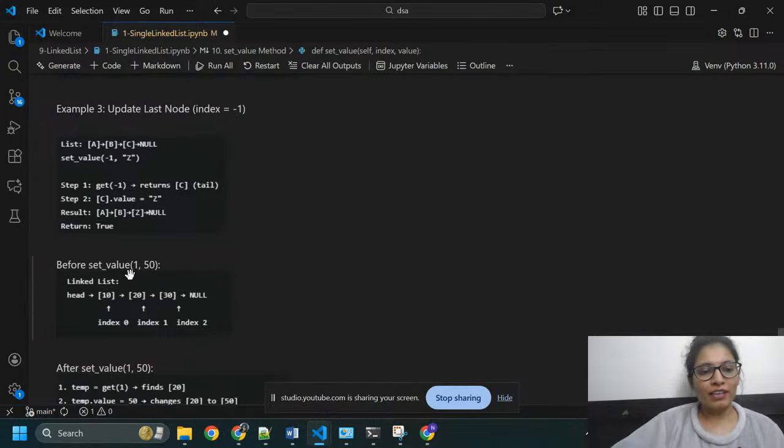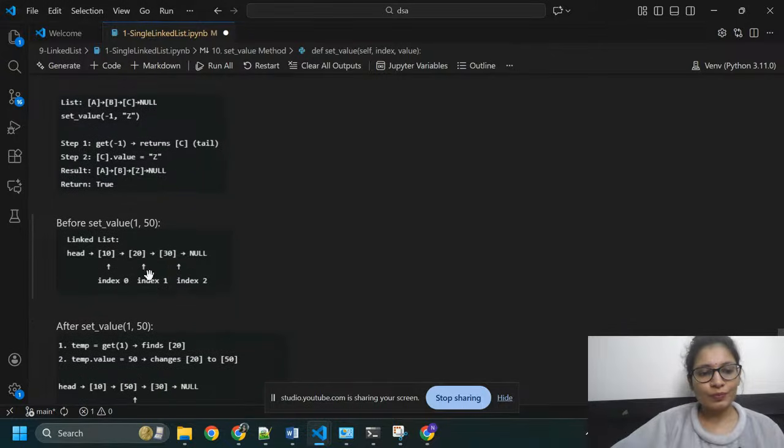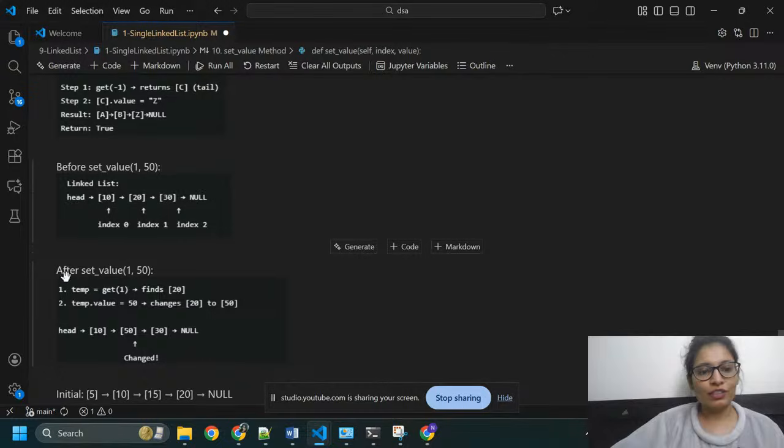And before set value, here I want to add at index 1 the value 50. Here head is 10, 20, and 30 is tail. At index 0 we have 10, at index 1 we have 20, and at index 2 we have 30. So I want to put 50 at index 1. After set, at index 1 we put 50. So with temp, I'm getting index 1, where we have 20.